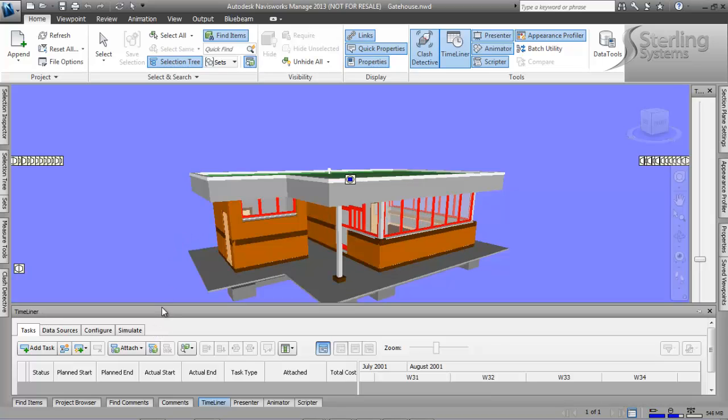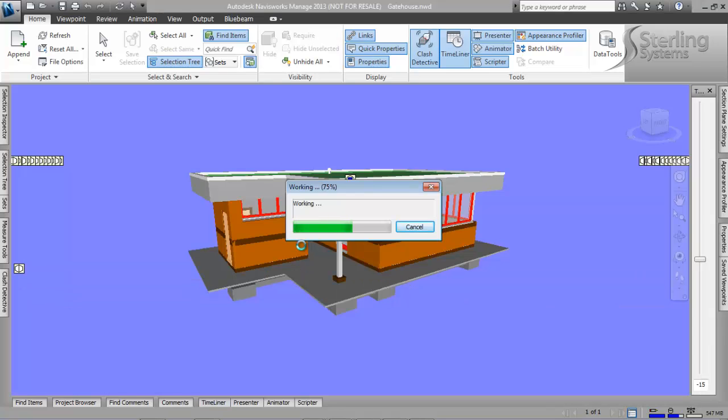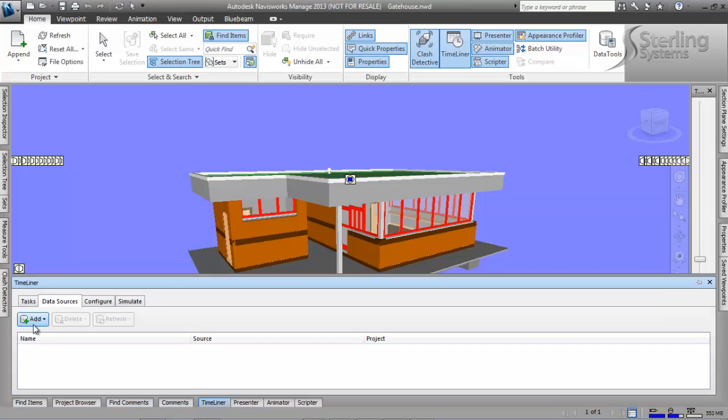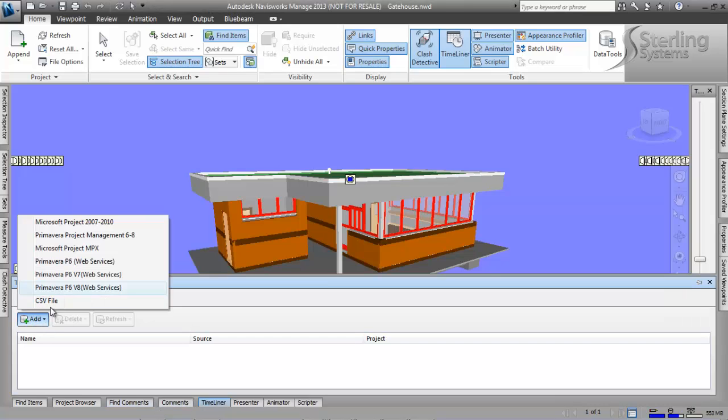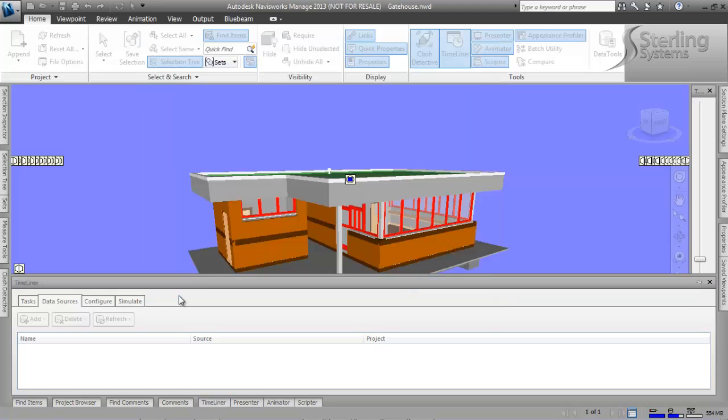Start it from scratch. Alright, as you can see, our task, we don't have anything in here. But say we have a Microsoft Project file that we've already created, and we're going to bring it in and configure. So I'm going to add an MPX file here. I'm going to browse for that file and open it up.